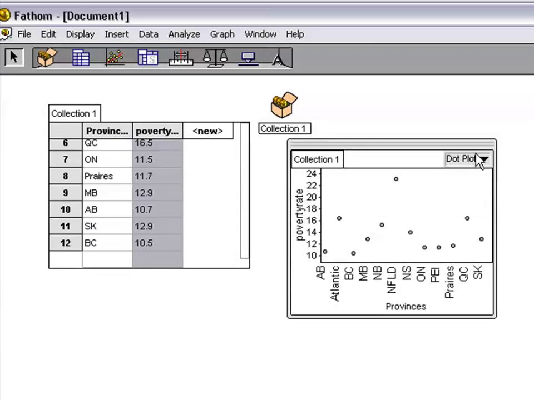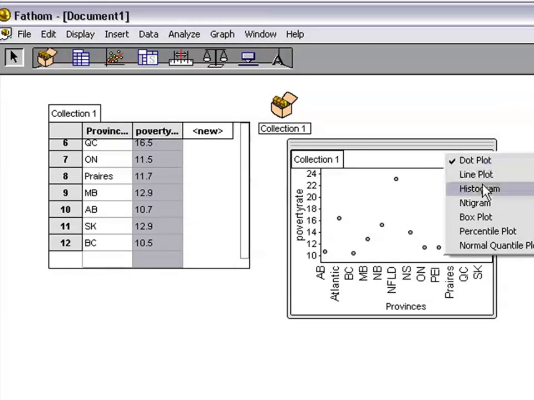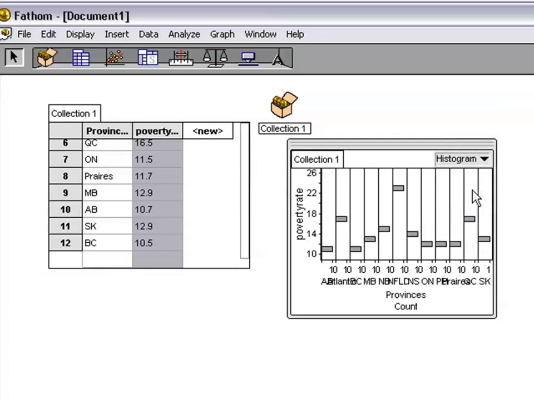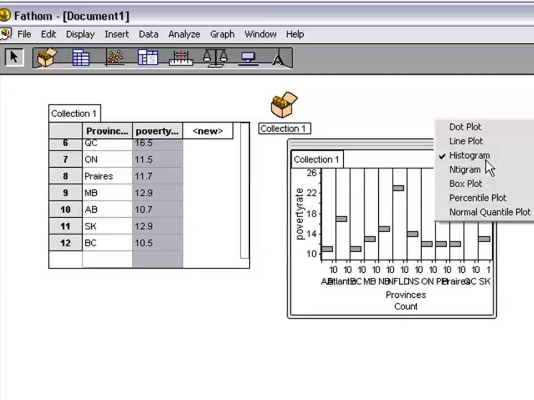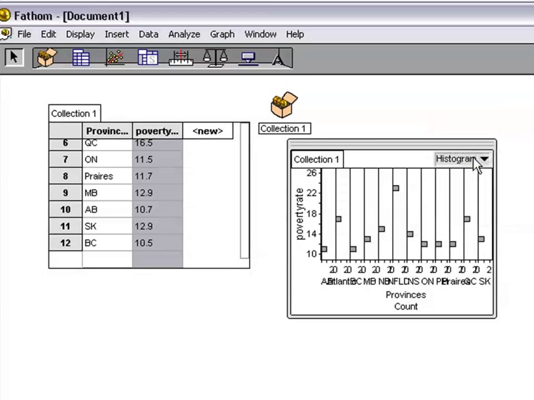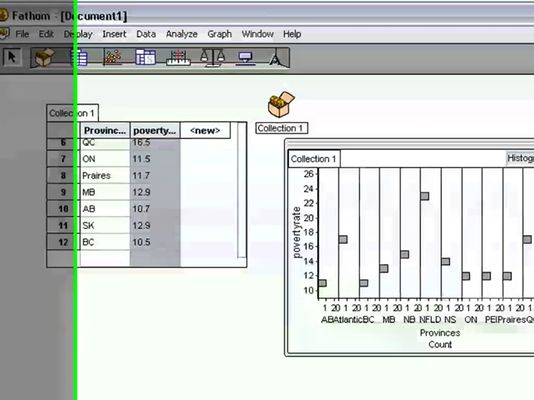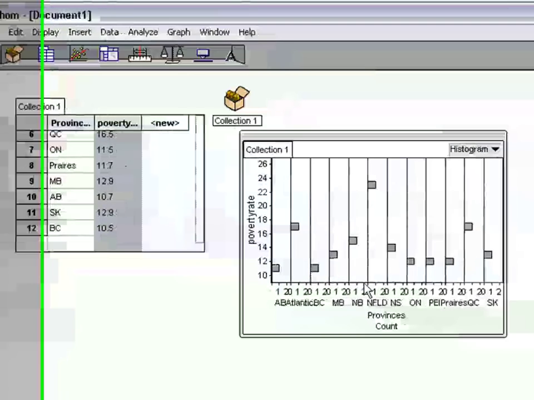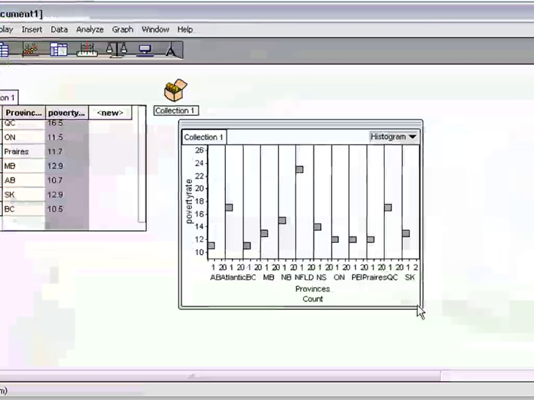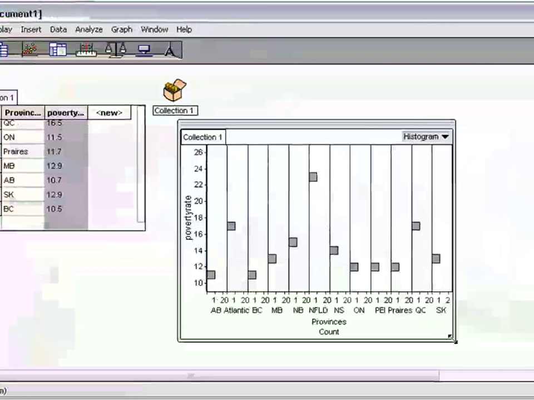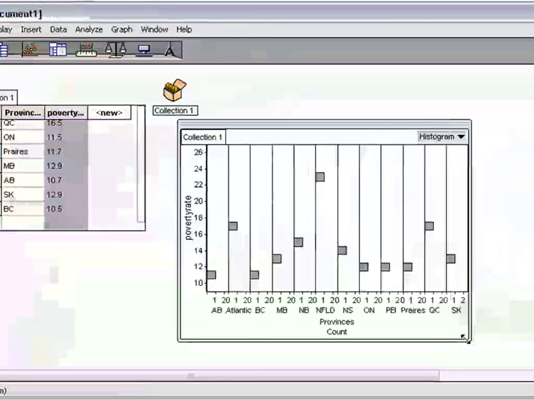Now it says dot plot, and I think what we want to do is change it to a histogram, which is basically the same as a bar graph. Let's see if they have something else. Maybe histogram's okay, I guess. You might want to make it a little bit bigger. Okay, there we go. I don't want the words to be too crowded there.